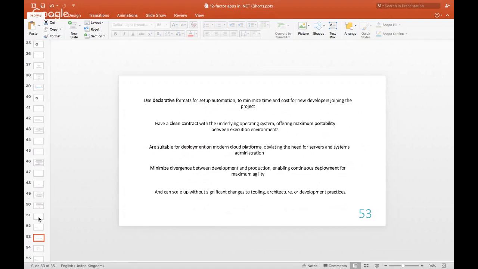We have a clean contract with the underlying operating system in that we only use basically port information to listen to. We're self-hosted. We run as a console application. We're not baking ourselves into a particular operating system, Windows or Unix, for example. And that Dockerfile is a very clean representation of that. We are suitable for deployment on modern cloud platforms.